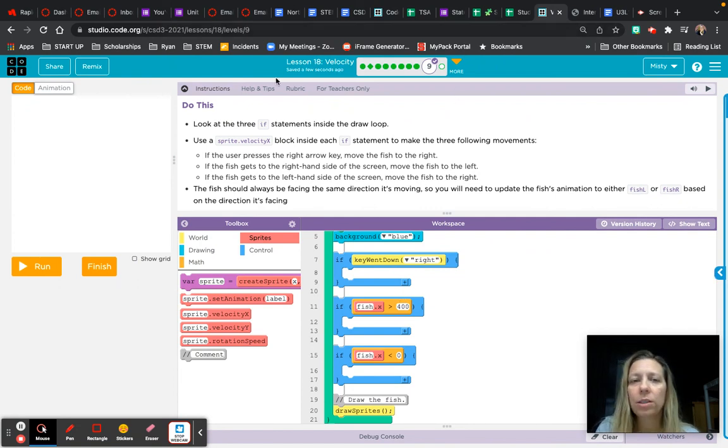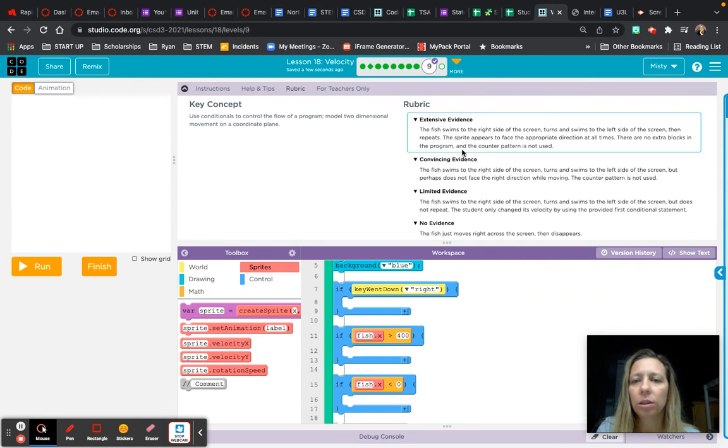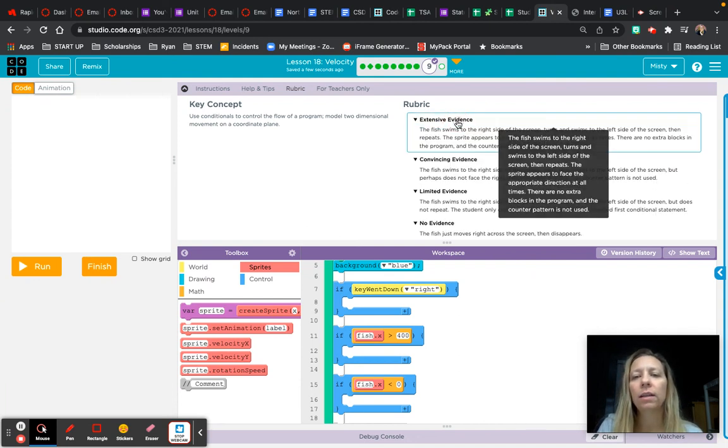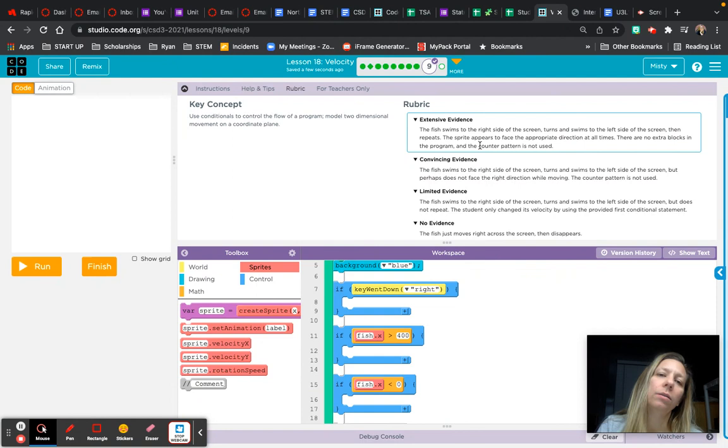This is what I will grade you on. I encourage you to look at the rubric. If you want to get full credit, I need to see the fish swim to the right side, turn and swim to the left side, and then repeat. And the sprite should appear to face the appropriate direction. There should not be extra blocks, and you are not using the counter pattern, which you learned back in last semester. You're going to use instead the velocity blocks to control the movement. So keep that in mind.